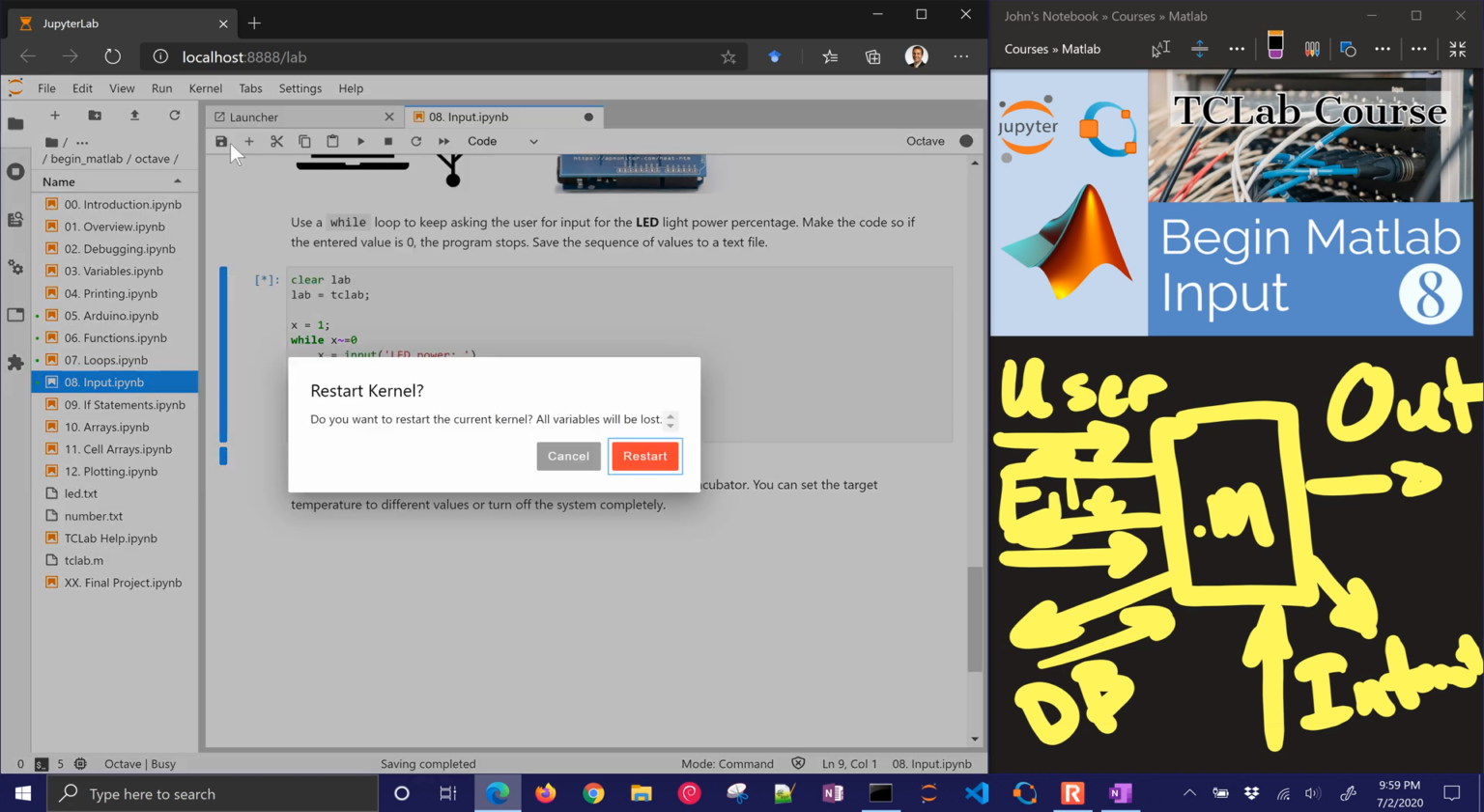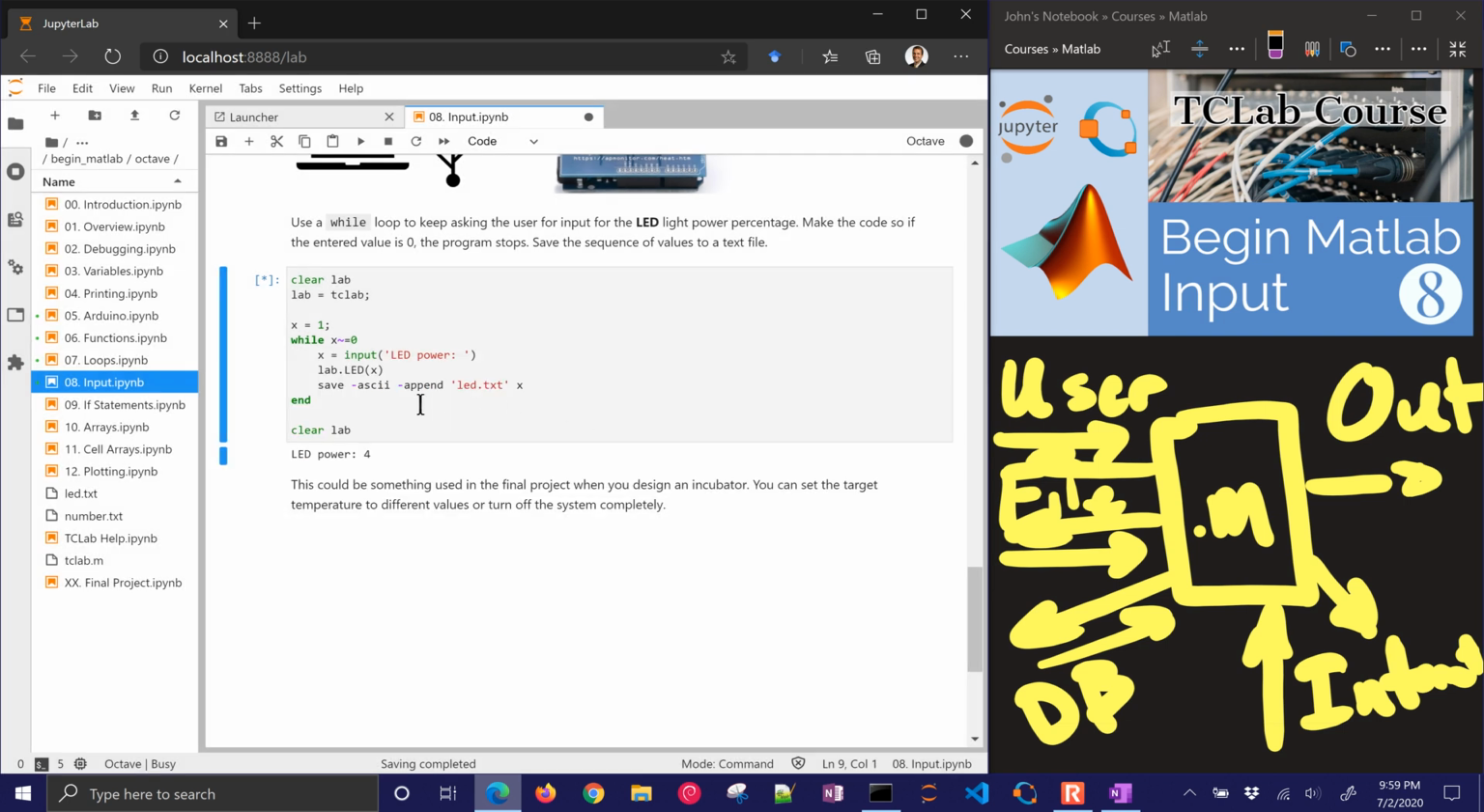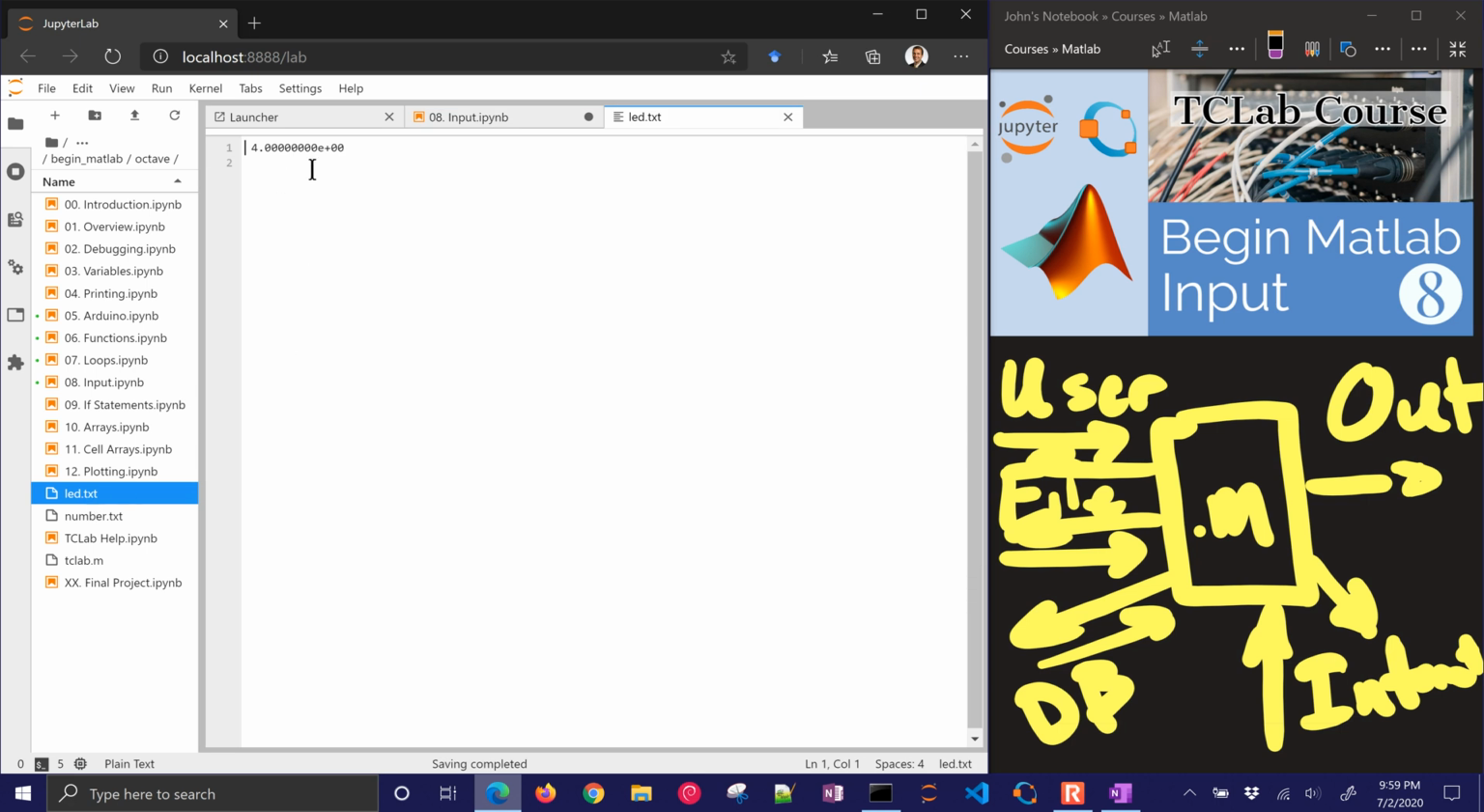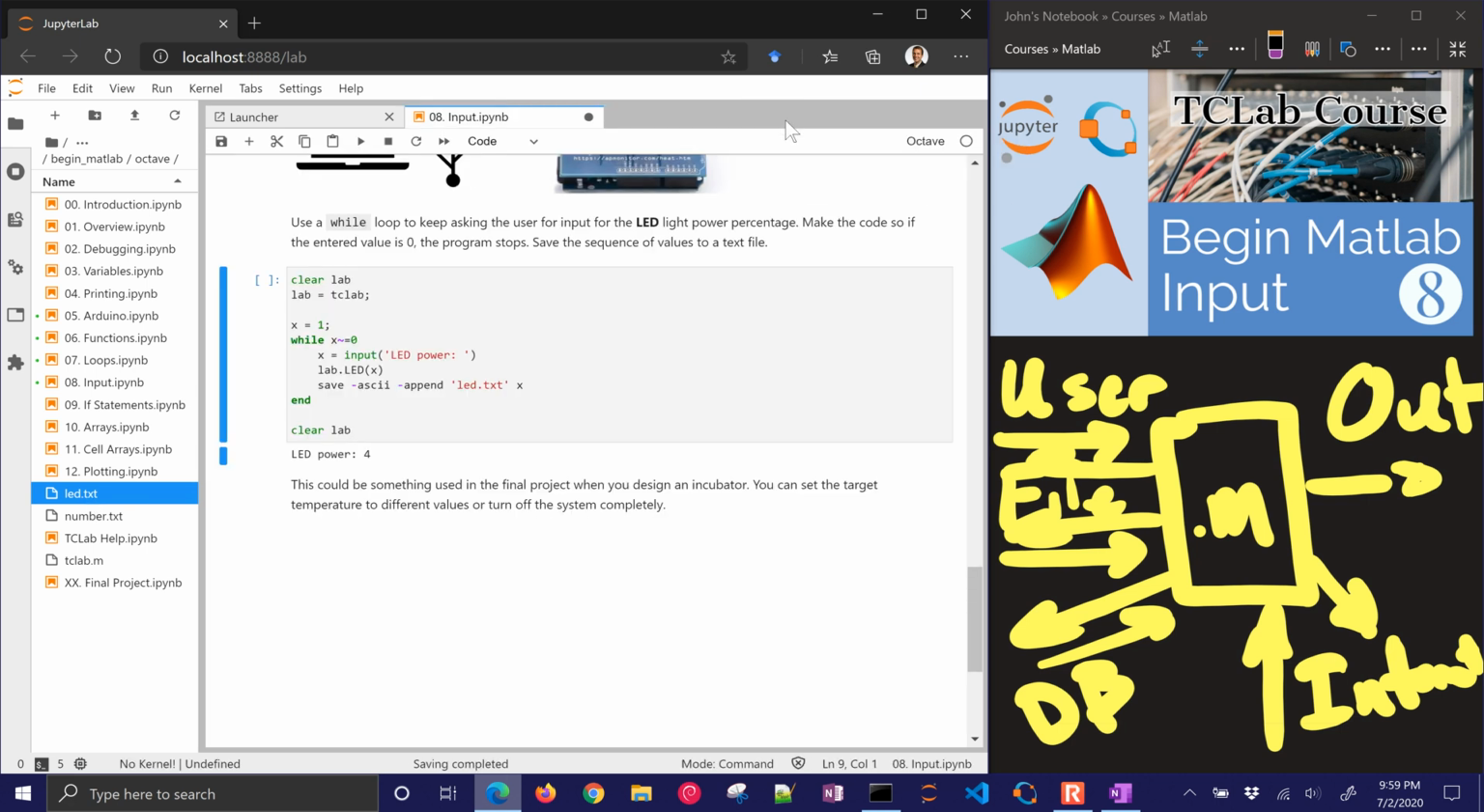Let's see, I'll go ahead and restart the kernel. So that just restarts, so it breaks that. You know, if I have something going on here where it isn't going to end it. Let's see, there it is, there's led.txt. Okay, let's see why this would have a problem.